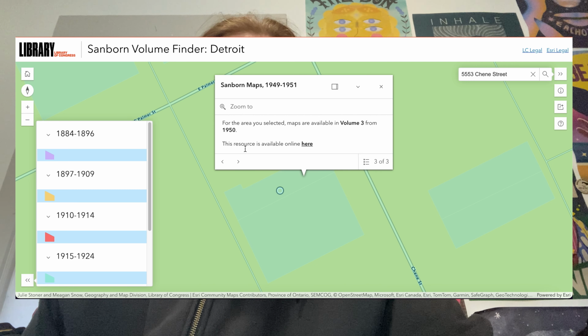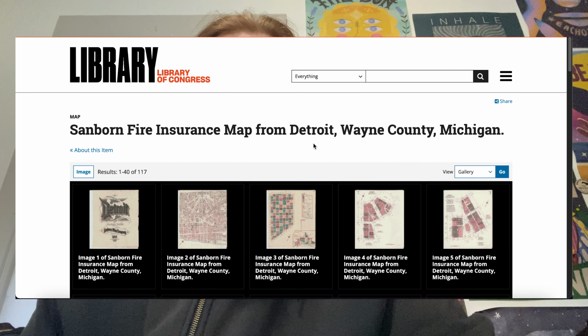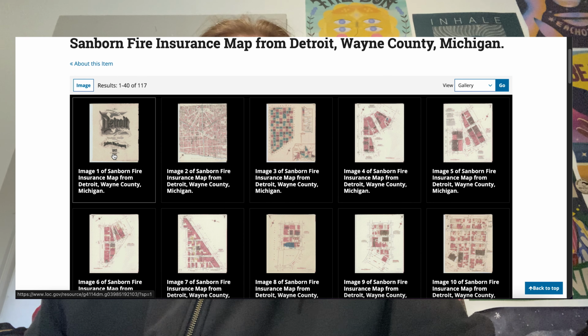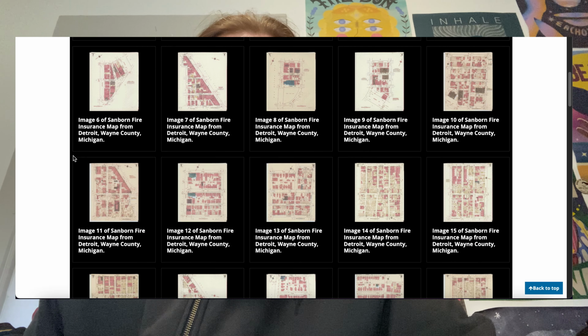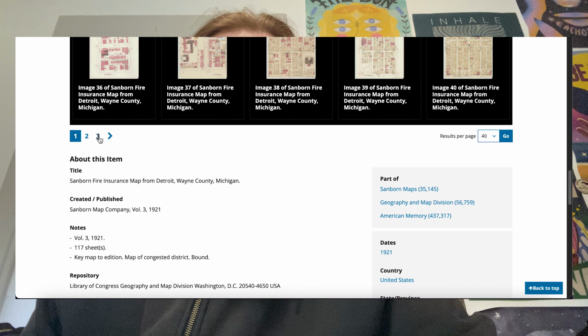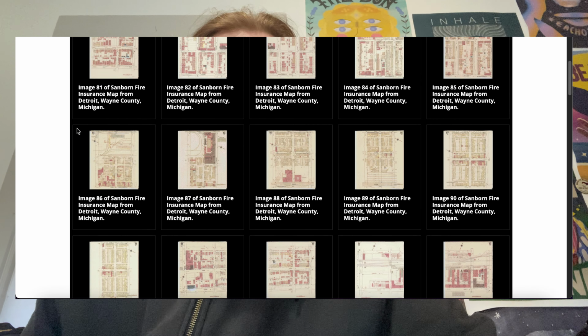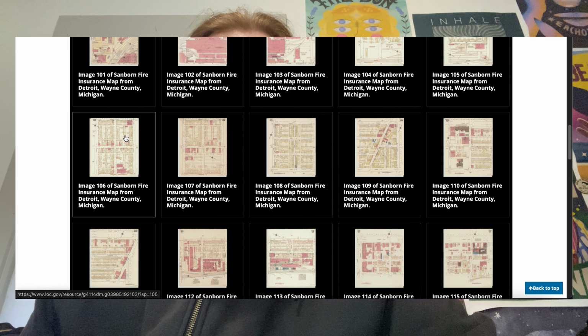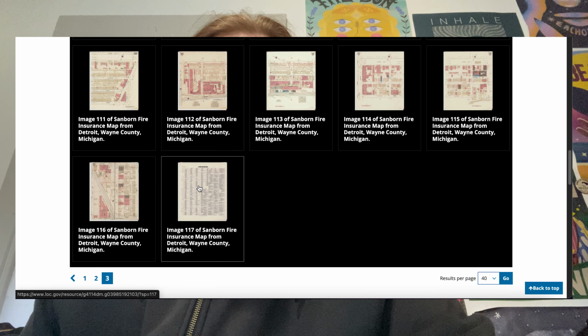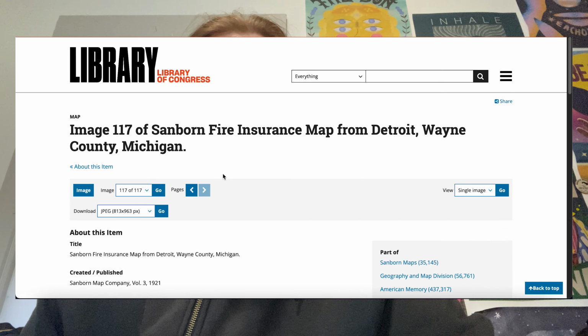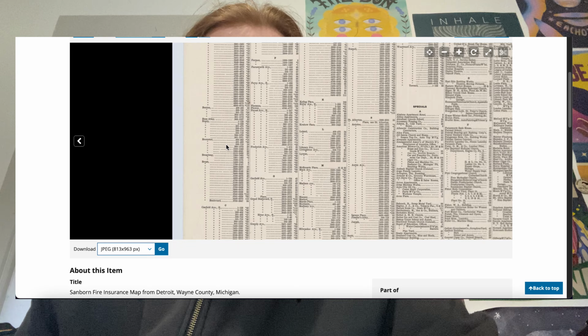One of the best things about Sanborn maps is typically if there's a Sanborn map for one year, there's one for other years prior. So if we go back to the index finder here and check out 1921, we'll click here. As you can see, we did not get as lucky this time with where the index is. So we're going to go to the very last page and find the index. There's the index, and then we're going to find 5553 Shane Street again.